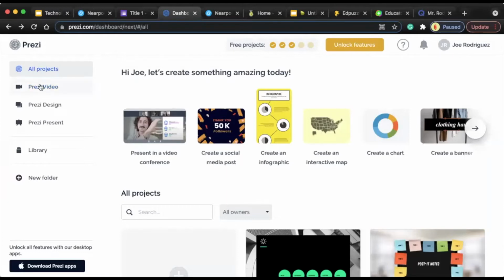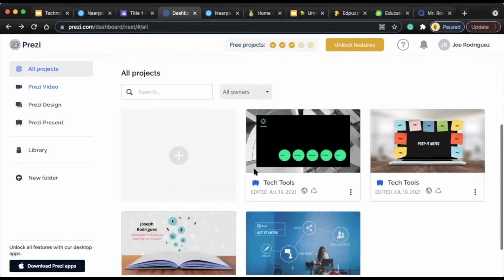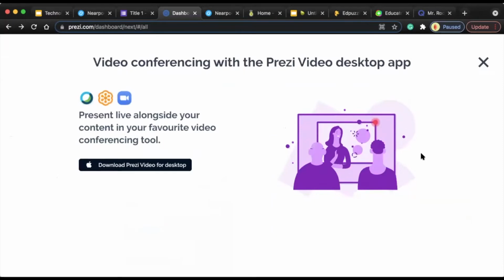Over here on the left-hand side, you can create the Prezi video or design, or have a preset design. And then you're able to create a presentation in a video conference. You can have a social media post. You can create infographics. You can even create an interactive map or even charts or banners. And then it holds all of your information in a library here. We're going to go ahead and click on the video presentation real quick.